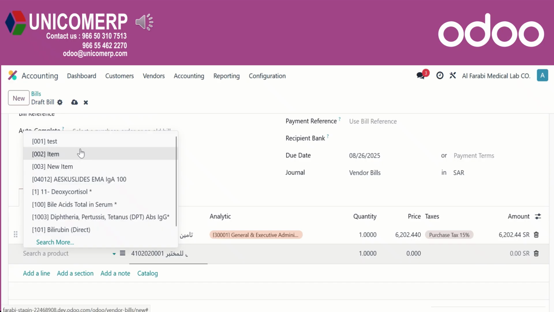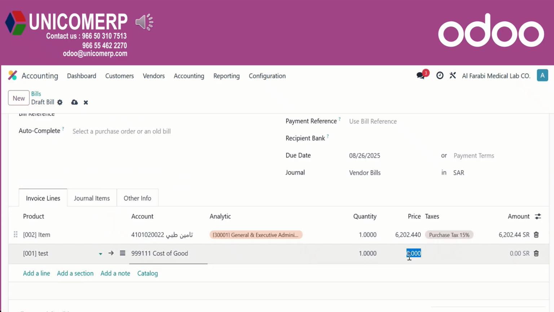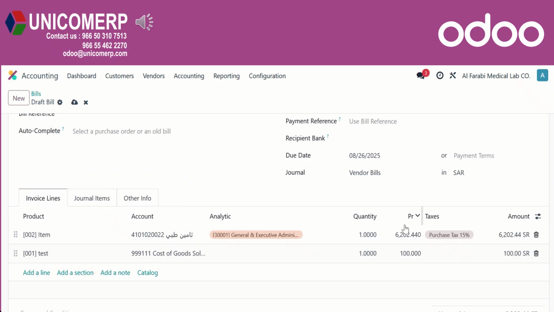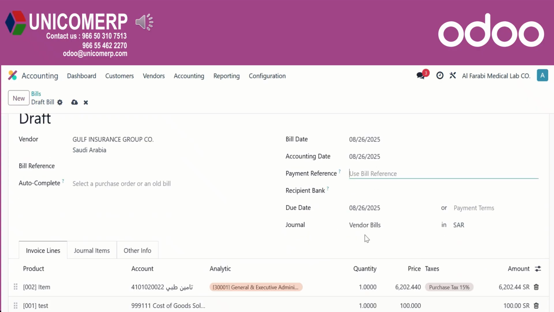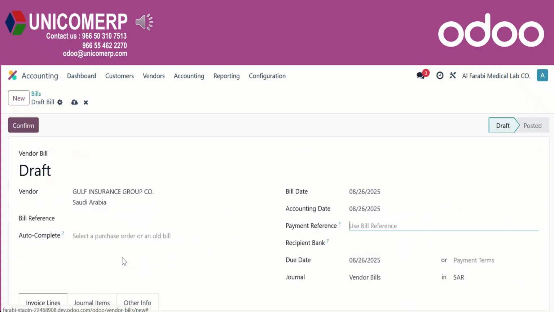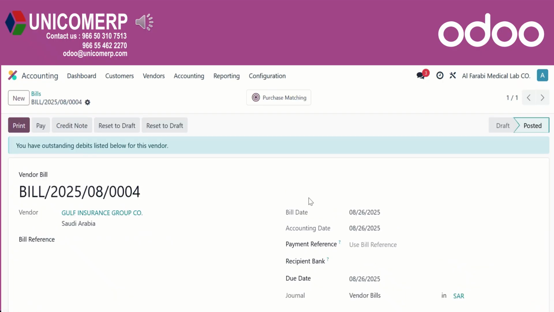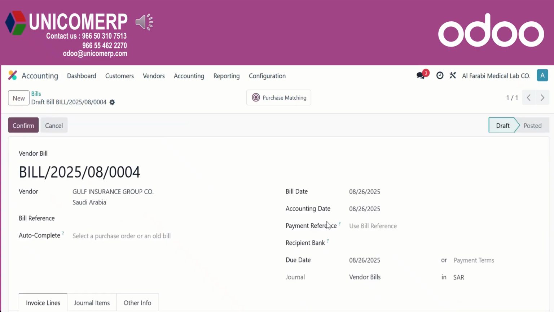Proceed to select a bill date and an accounting date. You can also input a payment reference if applicable. Set a due date or specify the payment time. Choose the journal and set the currency for the bill. Once all details are entered, confirm the bill. If modifications are needed afterward, you can click on the Reset to Draft button to edit the bill. Confirm the bill again after modifications.